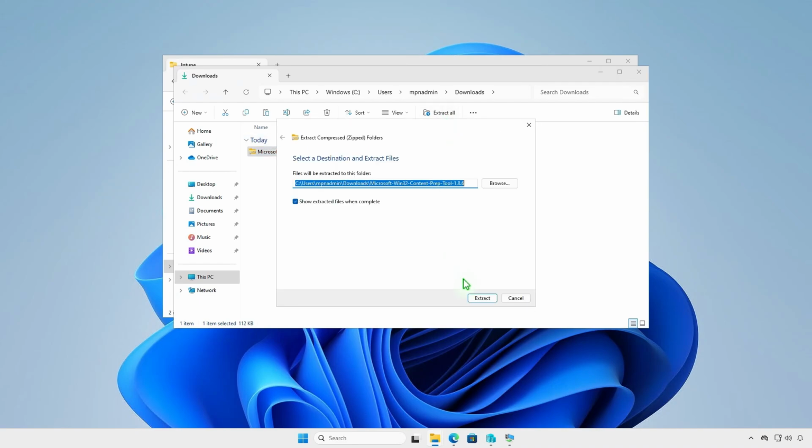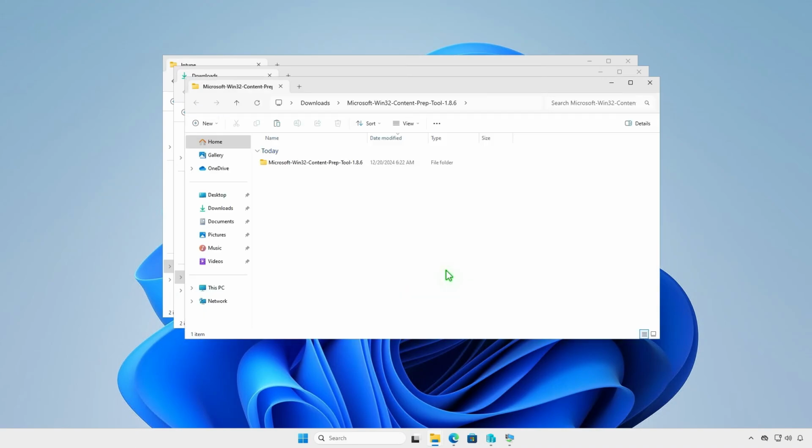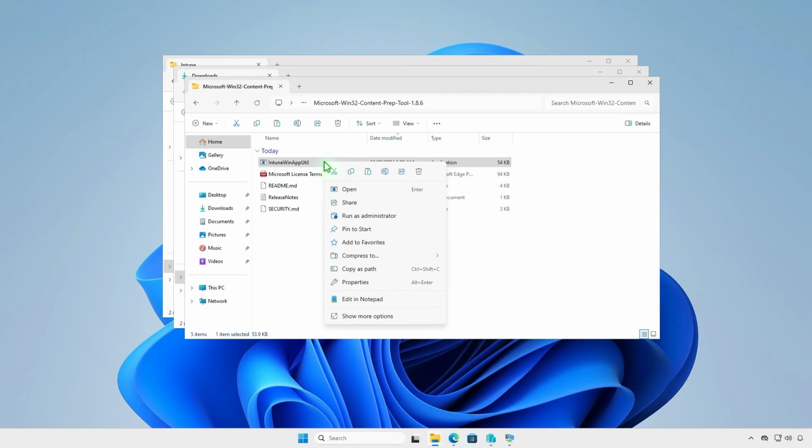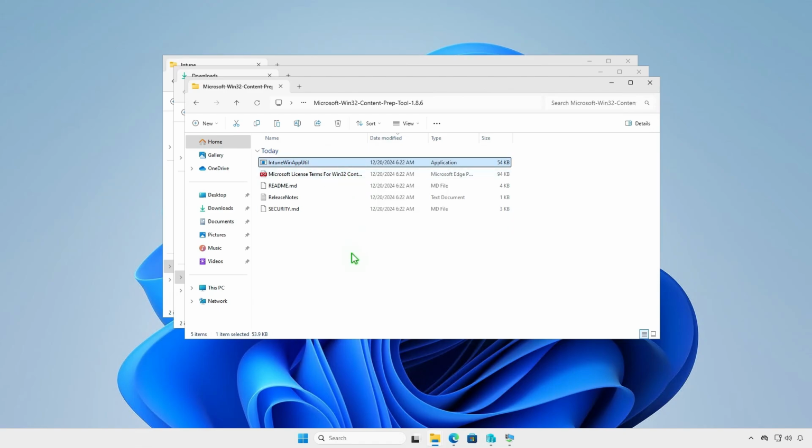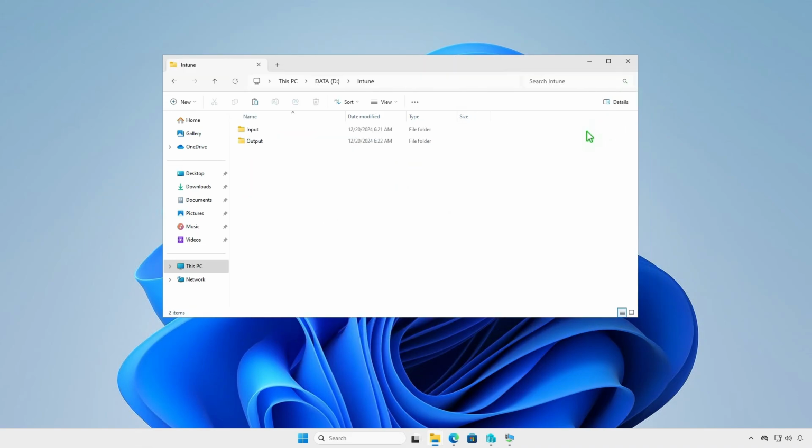Extract the downloaded zip file. We just need the prep tool, so let's copy it to the Intune folder that we've created in the previous step. Make sure the file IntuneWinAppUtil is located at the same level as the input and output folders.